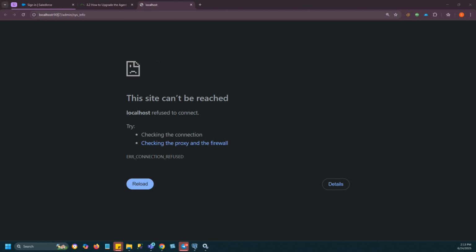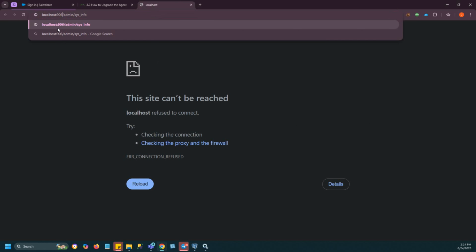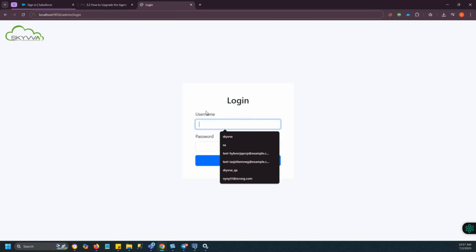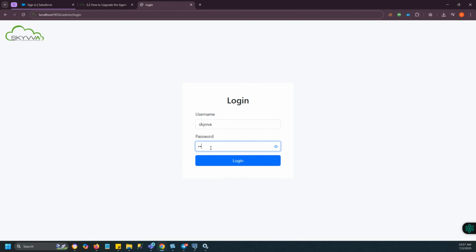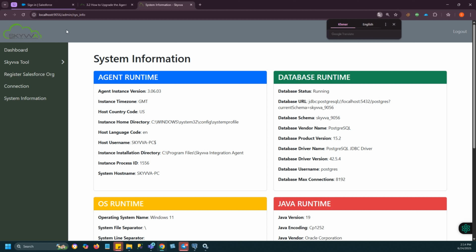After a successful installation, you can access the agent login from your local web browser using the URL, replacing the port with your agent port. Login with the agent username and agent password. Click Login. The system information screen shows the agent runtime and database runtime. Our web app is used for registering the non-opening firewall connection. Please click on the Register the Salesforce org page. We show you how to register a connection.